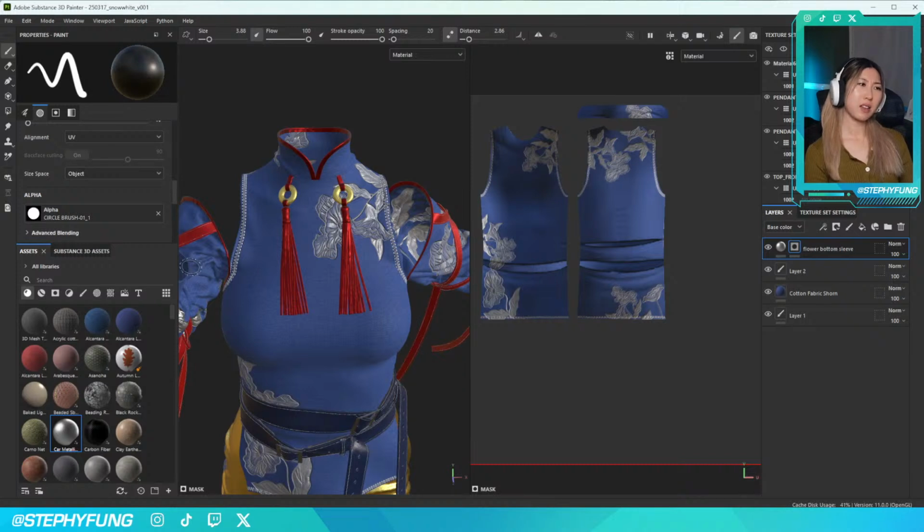My mouse is lagging on the screen. What is going on? What is going on? Why are you lagging? Please don't do that. I need you to move.